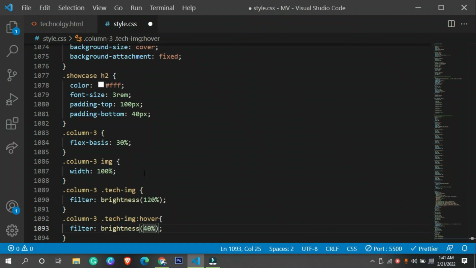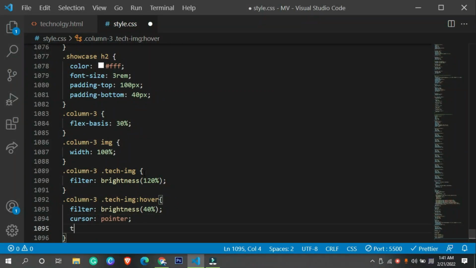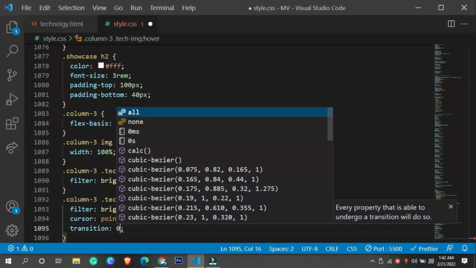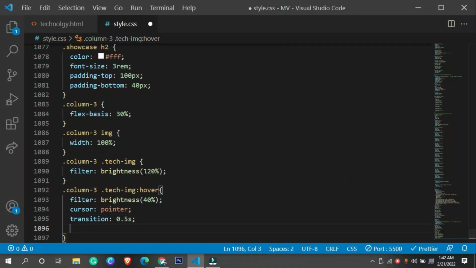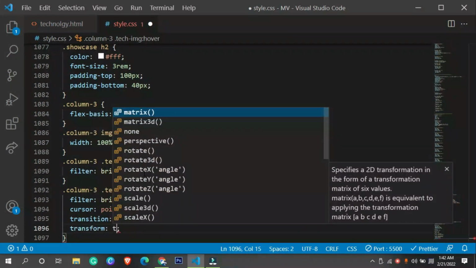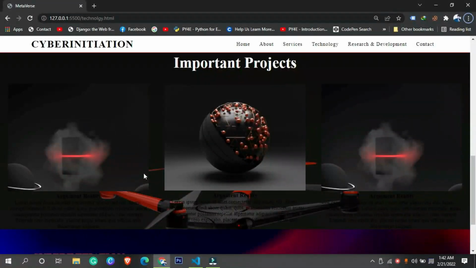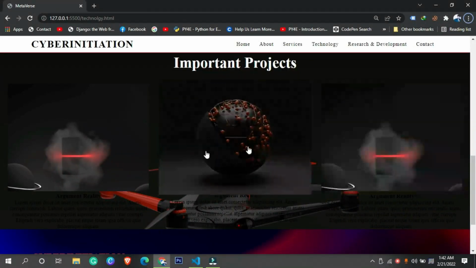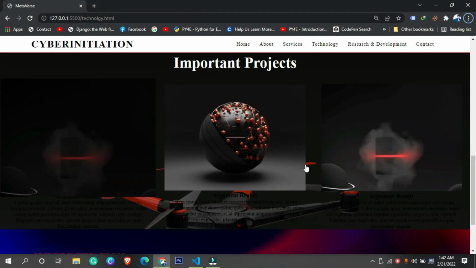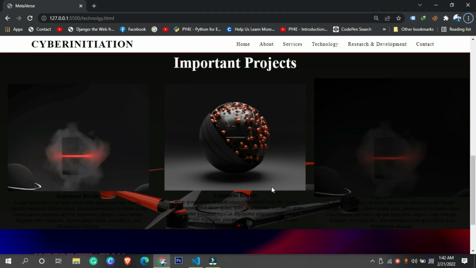And we can also do some other changes. Let's say we can have the cursor pointer, so everyone can understand this is a clickable link, and after that I want transition 0.5, and we can also scale this particular thing. So let's say transform and scale. We can scale this entire image, and that is the best way of transforming all of these images. Now these images are having this effect right here.